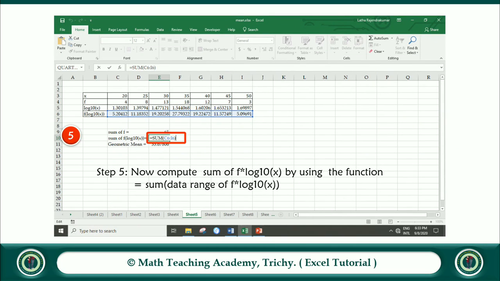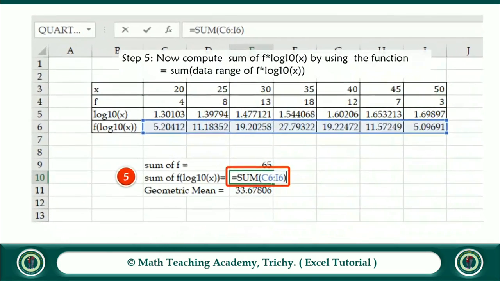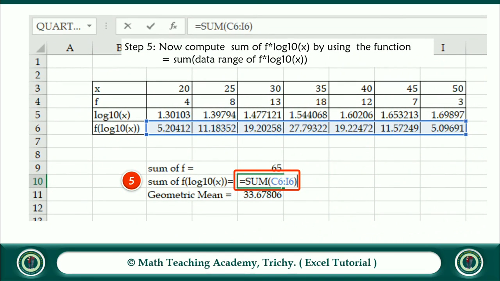And then step 5, now compute the sum of f into log 10 of x by using the function equal to sum of data range of f into log 10 of x. Here we have entered the formula sum of C6 to C16, that is the sum of data range of f into log 10 of x.